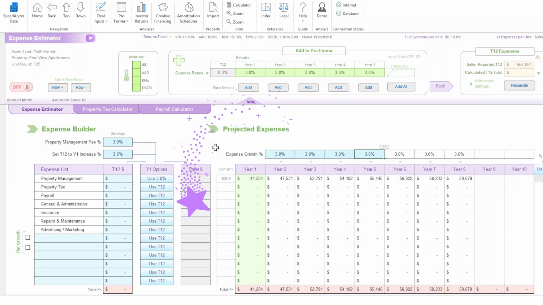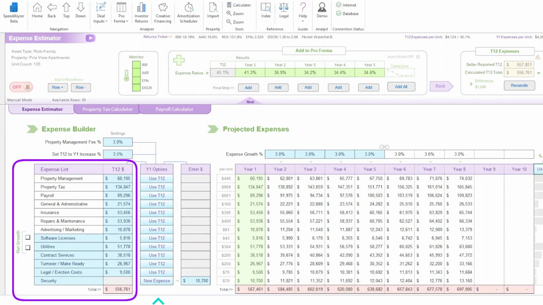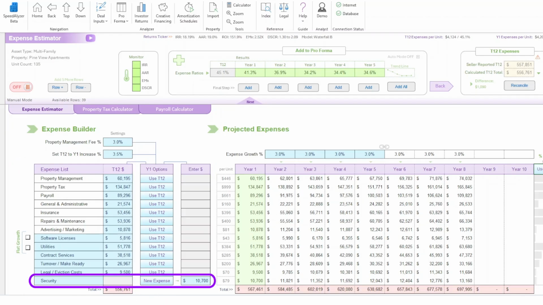With the magic of video editing, I'll input a combination of the seller's reported T12 expenses and add one new expense we expect to start in year 1. We now have a complete list of the seller's T12 expenses, plus our new expense item, security, which we plan to introduce in year 1.